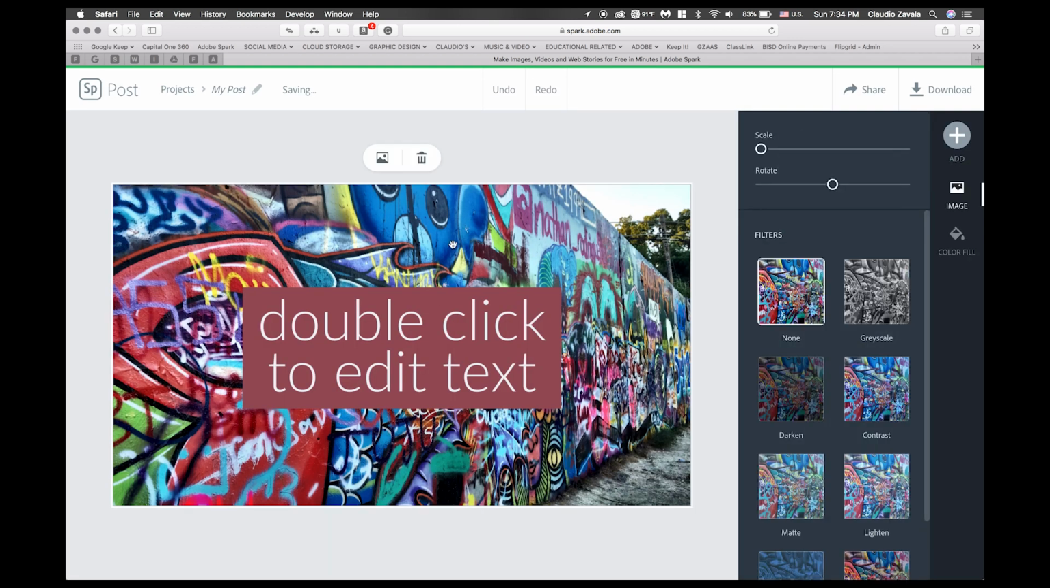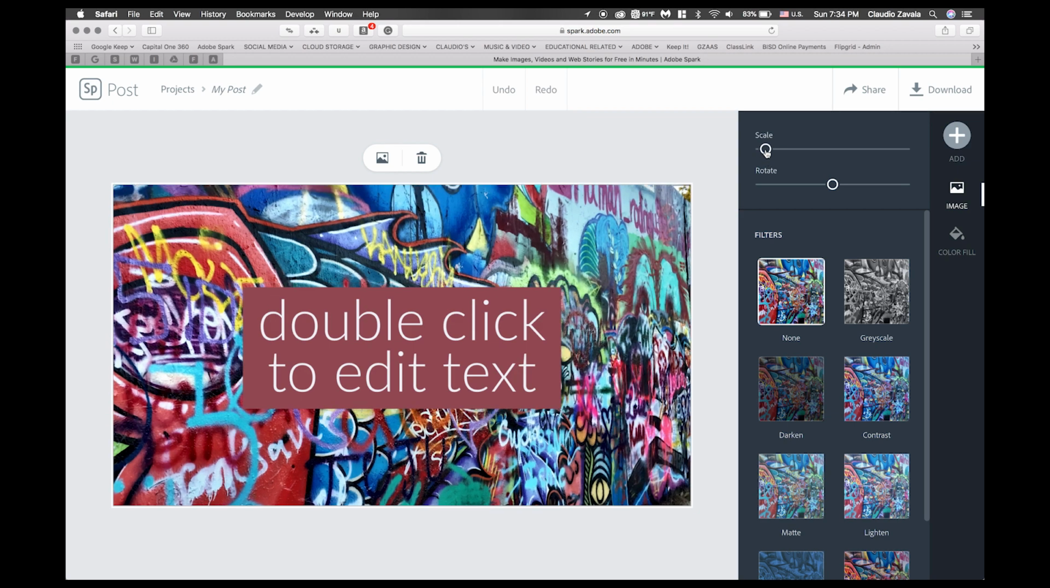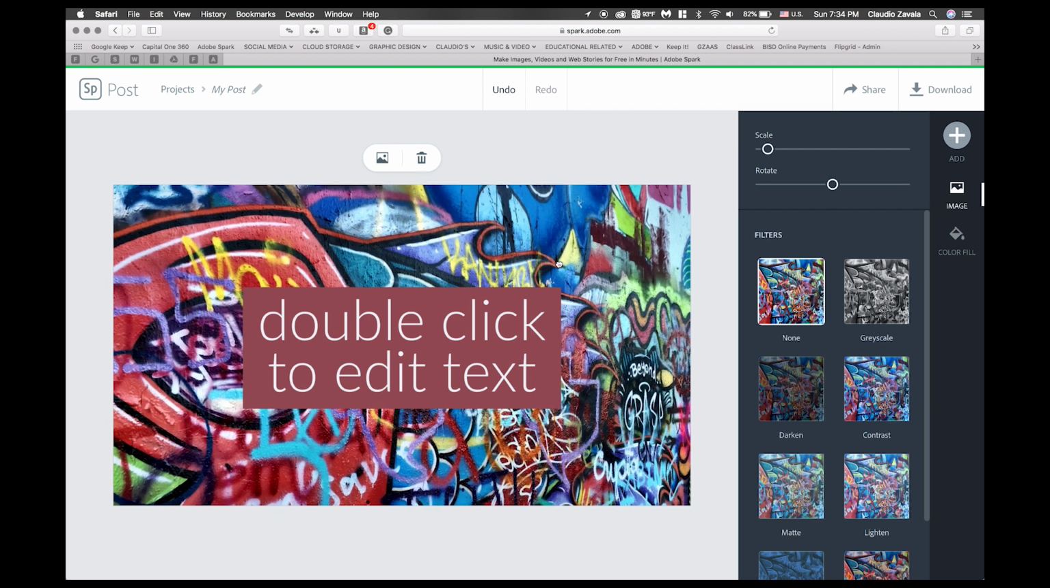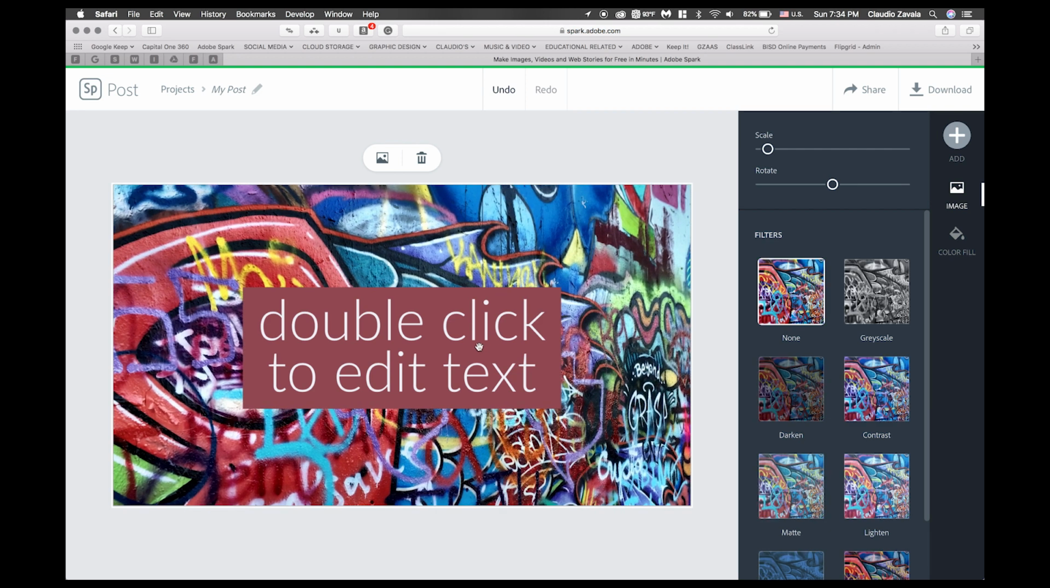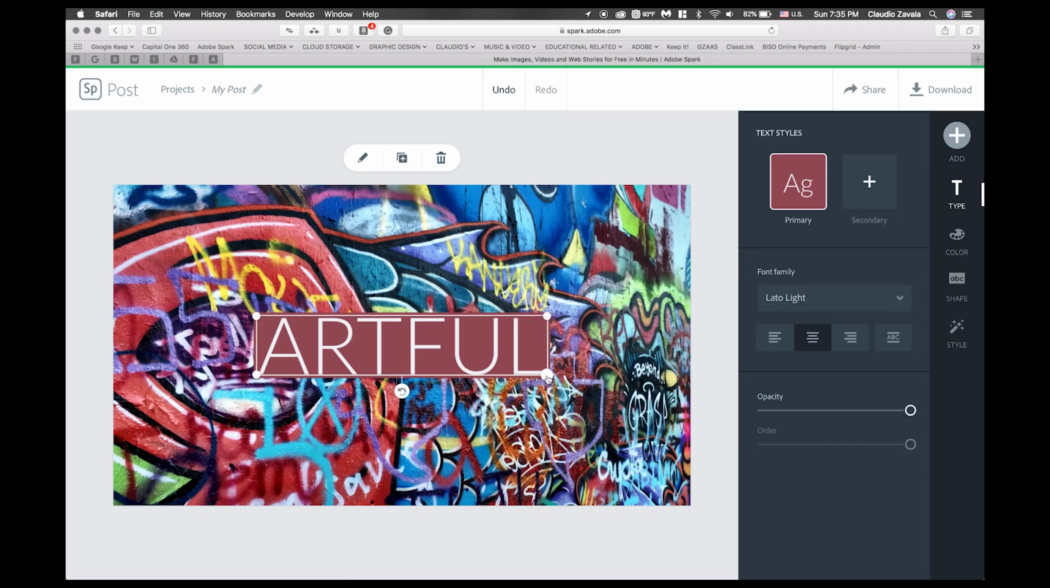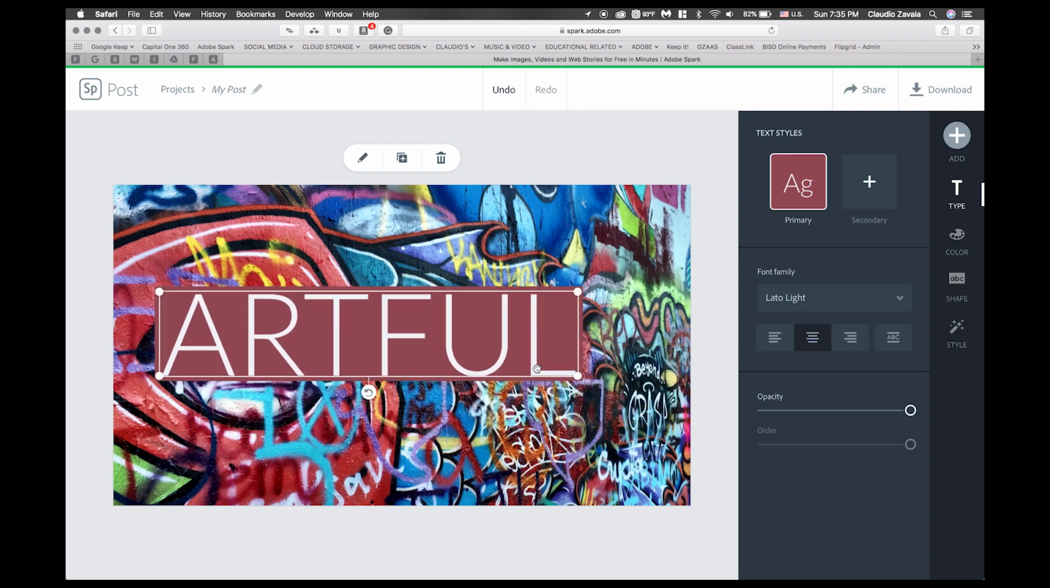First off, you see the image there is a little bit large. I kind of want to remove some of this area where you see the telephone pole here. So what I can do is scale this image some so that all I see is graffiti on that wall there. All right. Now let's double click that text and let's say artful.